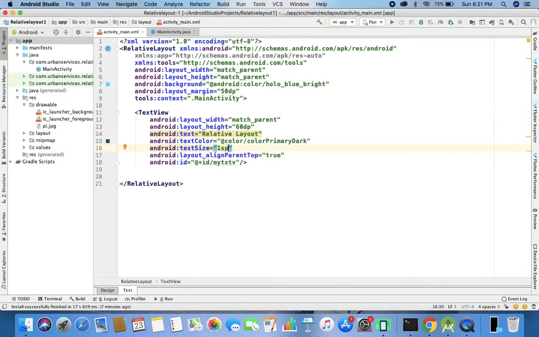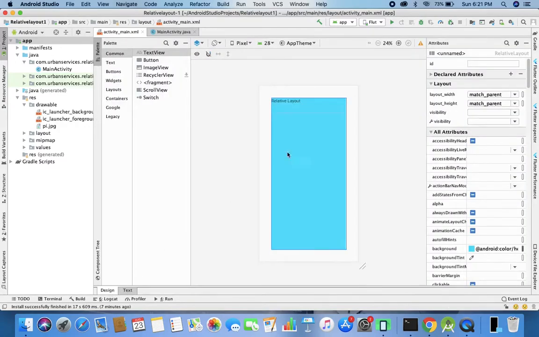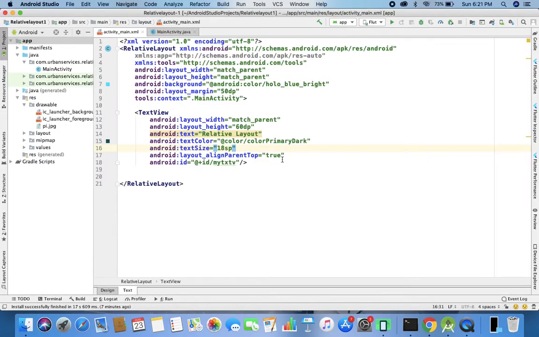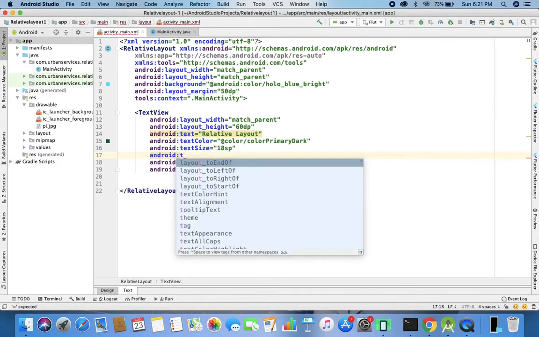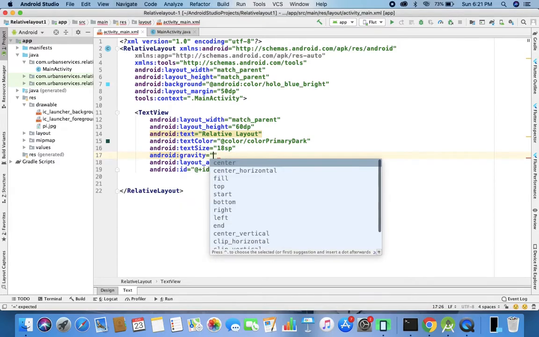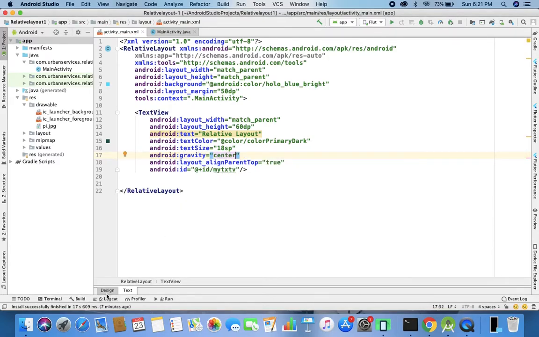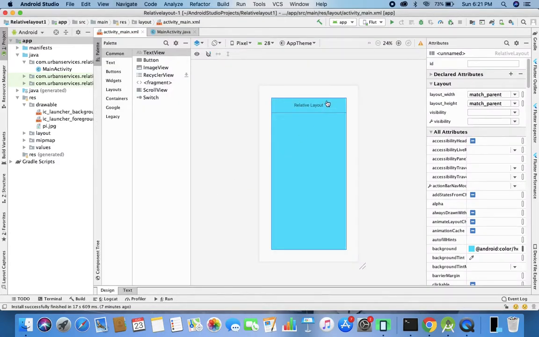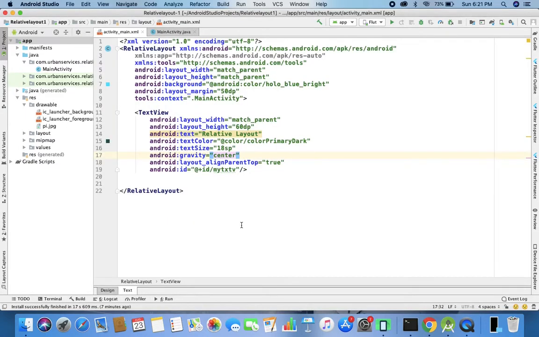Okay, so now it should be in the middle, so I have to place the gravity at the center. The layout gravity also you can do, but since I have taken the whole width, just go for the gravity. So gravity will be for text because the text view is already occupying everything, because its width is match parent, so it's already occupying the whole width.